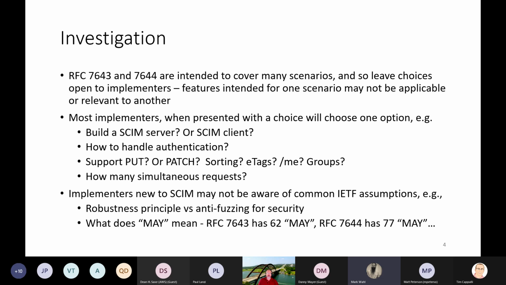If SCIM says, well, you could be a SCIM server or a SCIM client, they may choose to just build either a SCIM client or a SCIM server and not both. Or they may say, well, it's not clear how to do authentication. I'll just pick some way of doing it. And then all the things that SCIM states as optional or may, some will choose to do it, some won't. And so it's not always clear what they need to do and when they should stop and declare success.